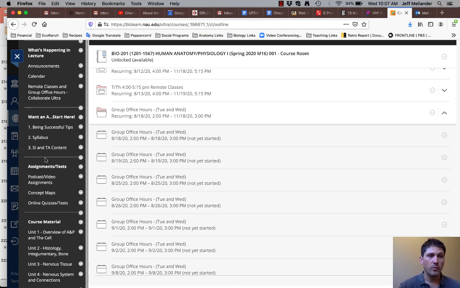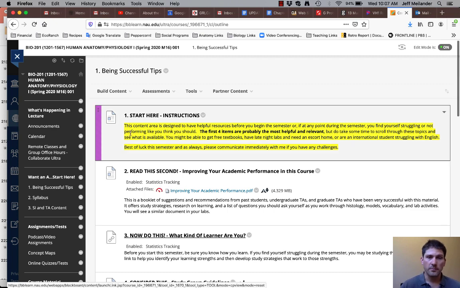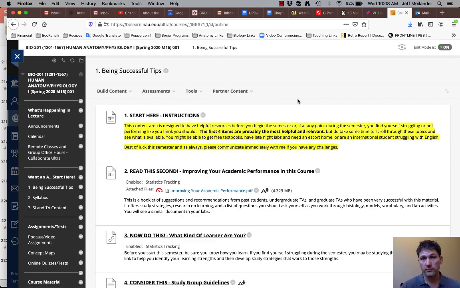Then down here we have NAU start here. So this first one is being successful tips. If you are concerned about this class, maybe you don't feel prepared, if you start doing poorly in this class, or you don't do as well on your first exam or first quiz as you hoped for, this folder has a ton of resources for you.